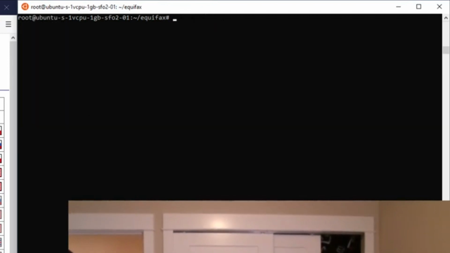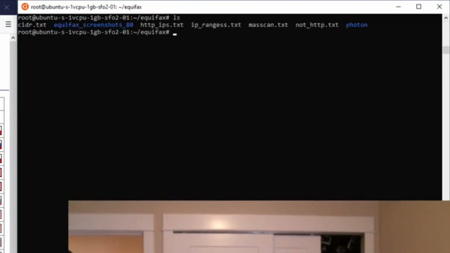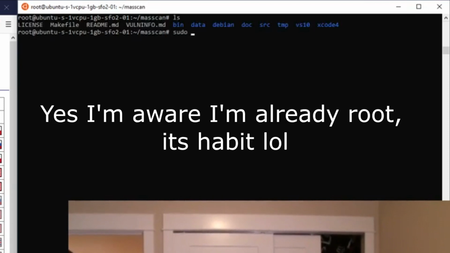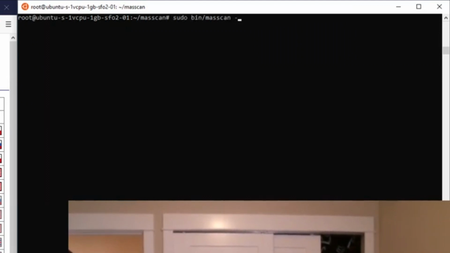So now we're going to throw all of this into Masscan. We're going to feed that list into Masscan and just scan everything. It's going to be crazy. Once you do a git clone and install Masscan, you'll cd into it, cd masscan, and do the make and all that. So sudo bin/masscan, and then we're going to do -L, which means import list, and ../ means go back a directory, and we'll go into Equifax and we will do cidr.txt.